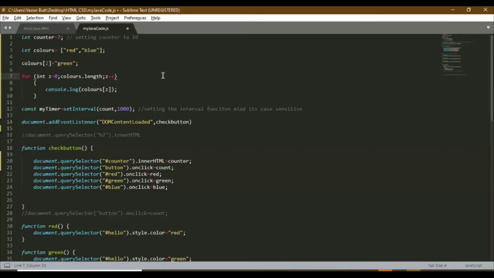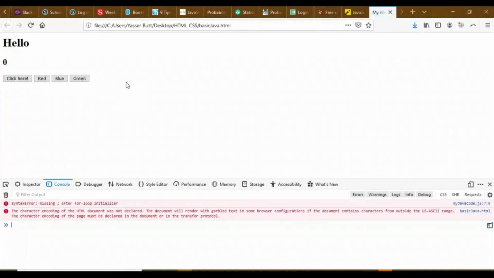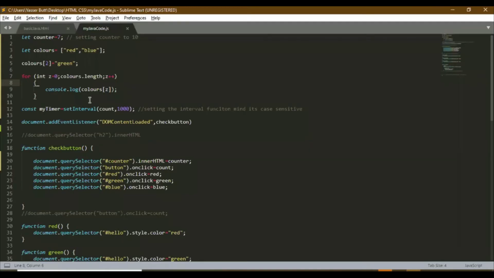Okay, so let's just have a look at this program now. Refresh. Okay, we got an error here. Oh, there's some error. Okay, I missed something here. What did I miss?